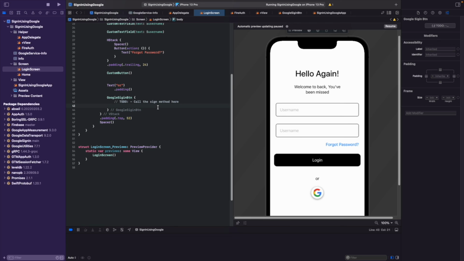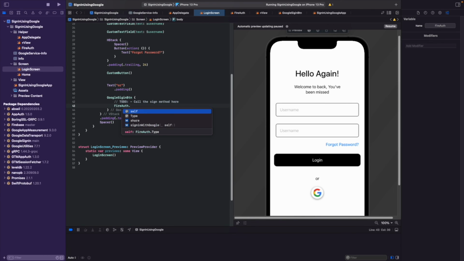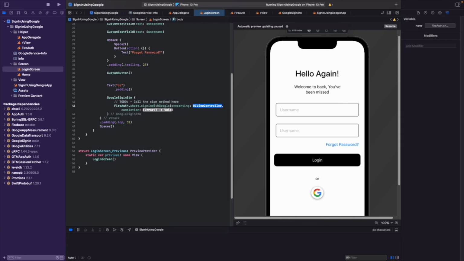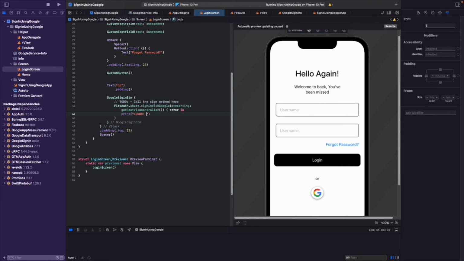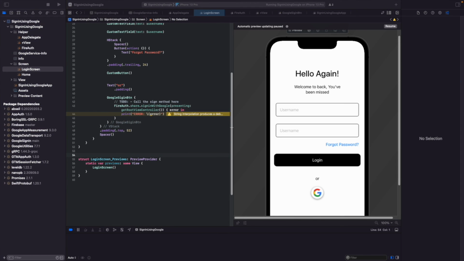So we can call FirebaseAuth sign in with Google, presenting and the completion handler. So we say get root view controller, enter. So if you run the code, it will work normally as what you saw just now. So we are done with this functionality.